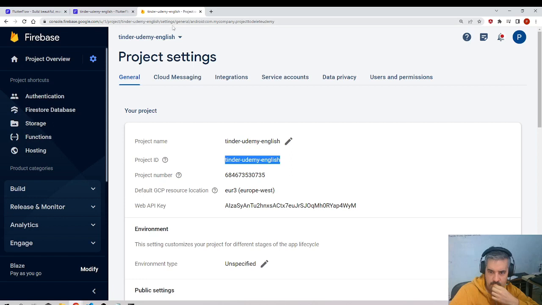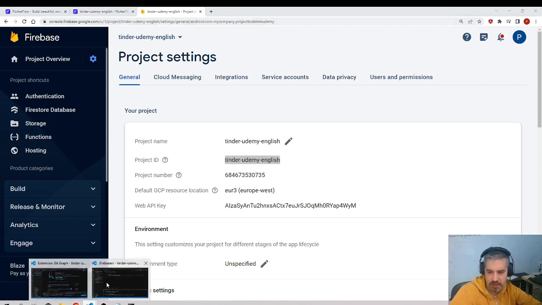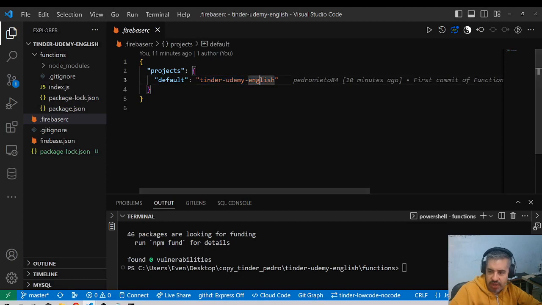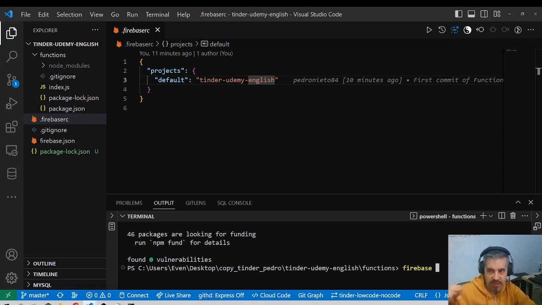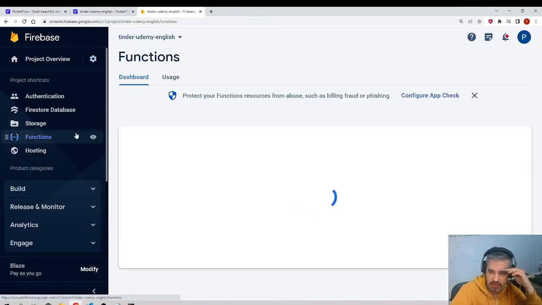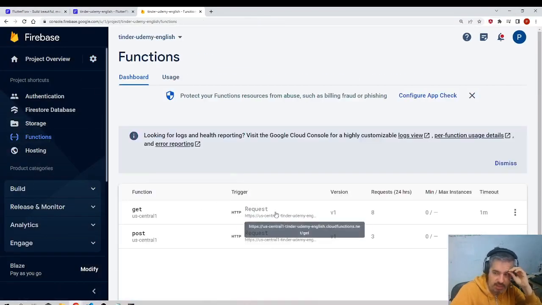Yeah, exactly. You copy, you change it, and then you do the Firebase login, and the same steps that we did in the previous video, and when you are asked which project you are working in, you specify that this is the project, and then you should be able to do the Firebase deploy, enter, and then your functions here should update and be the same as the ones that I have. Okay.